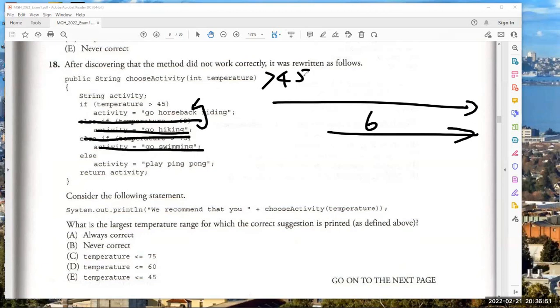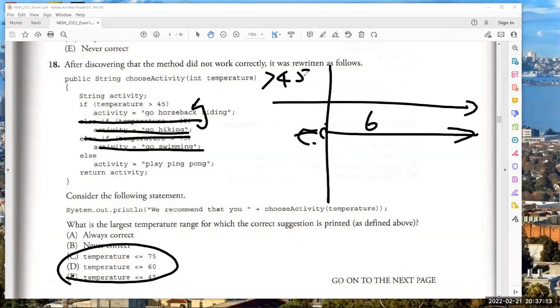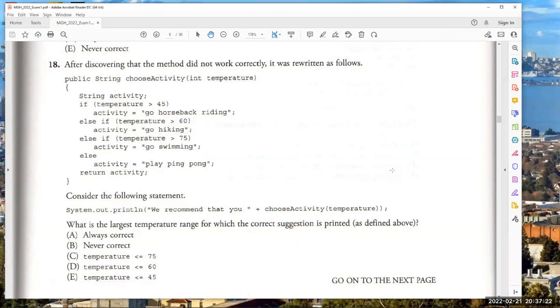Here, what is the largest temperature range in which the correct suggested answer will be printed? The answer is still D. From 60 and lower, it is not being dominated, so it will be correct. So number 18 is still D. Any questions so far? No questions.